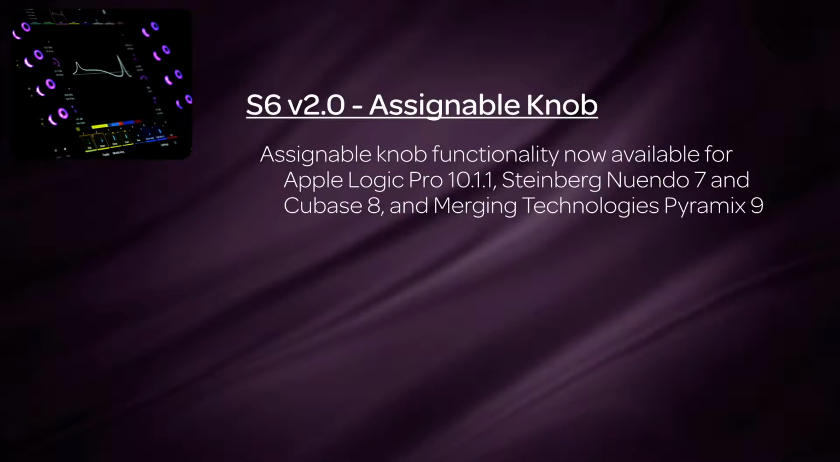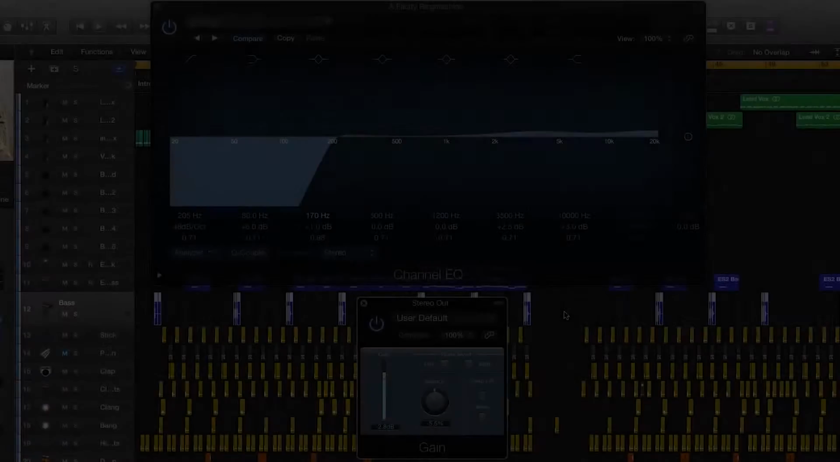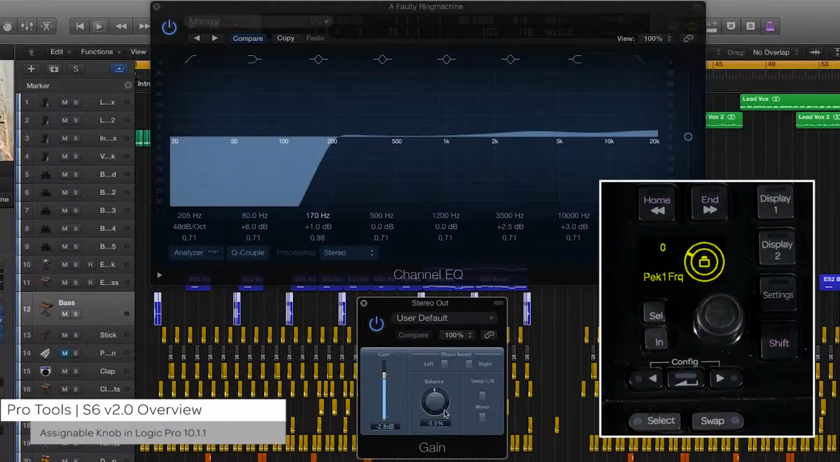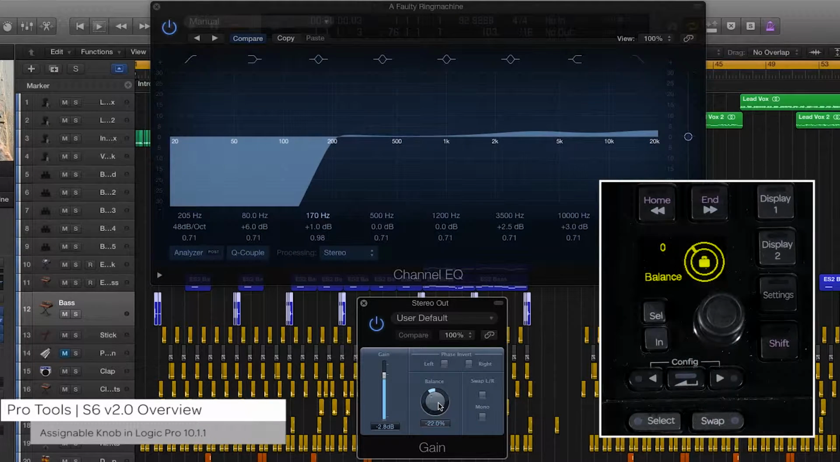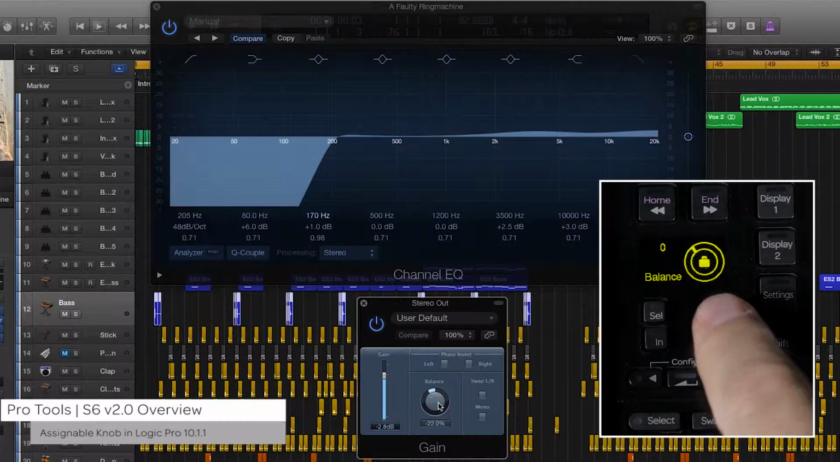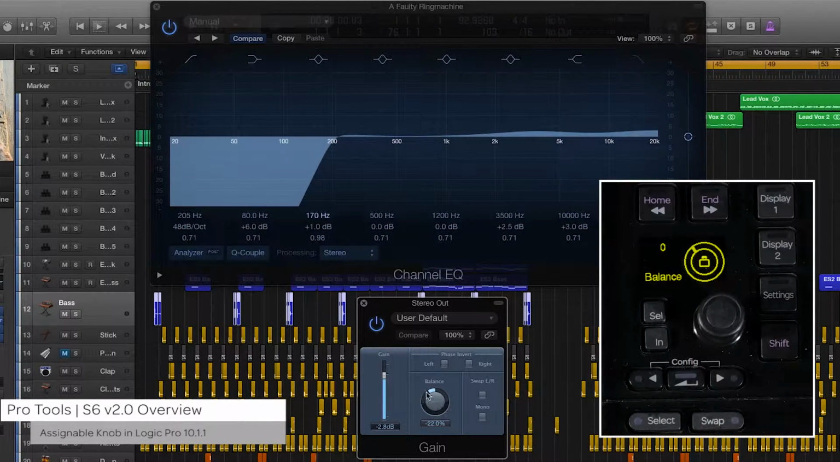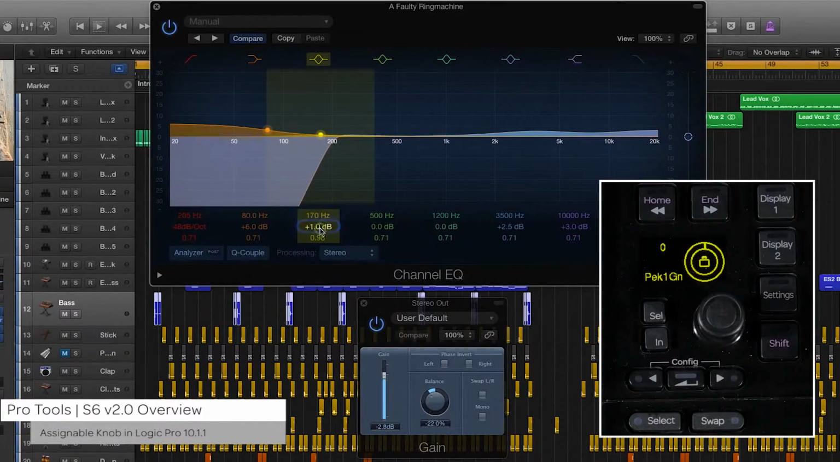With Apple Logic Pro 10.1.1, Steinberg Nuendo 7 and Cubase 8, and Merging Technologies Pyramix 9, the assignable knob on the master module is now active. To assign this knob to a parameter, do the following. Click on the parameter on screen in Logic Pro, or in Nuendo 7 and Cubase 8, just hover over it. Press the assignable knob top to assign and lock the control selected. Press the knob top again to unlock and repeat to reassign.